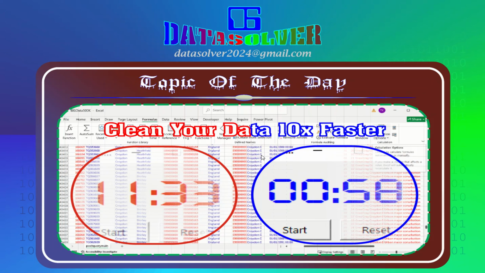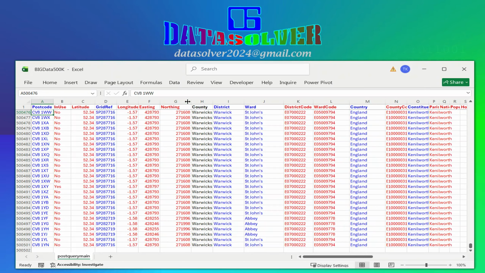So let me load a template to show you what to do, how to do it, and change the setting to make your big data cleansing faster. There you go. This is our data template. So the requirement for this big data template, as you can see, we have about 34 columns, but we don't need the entire 34 columns, and we have about 500,000 plus records, as you can see.